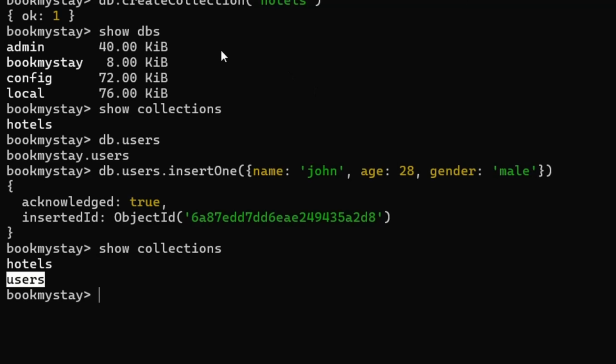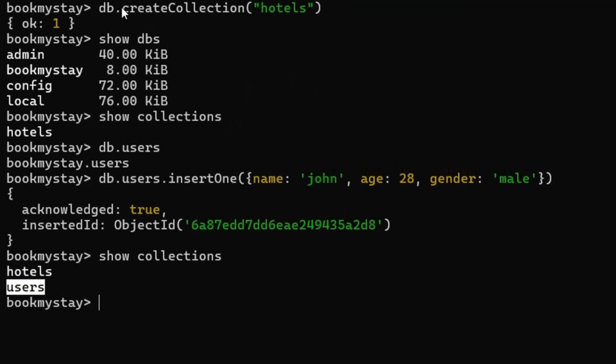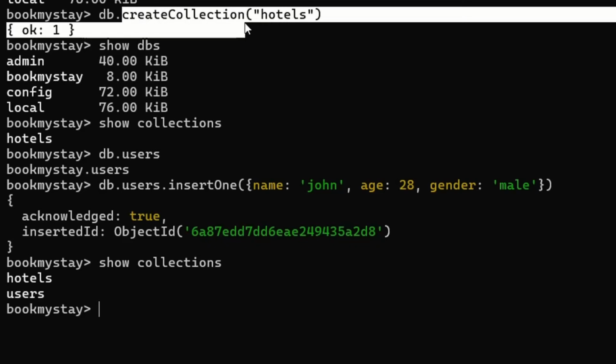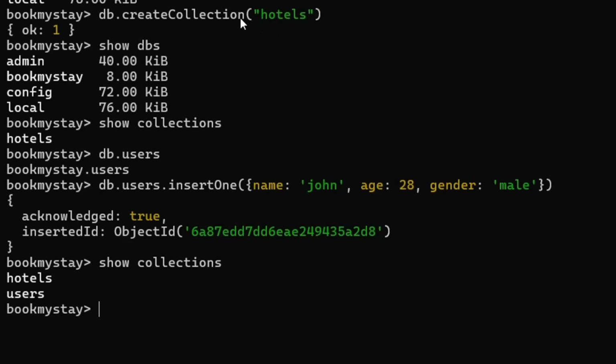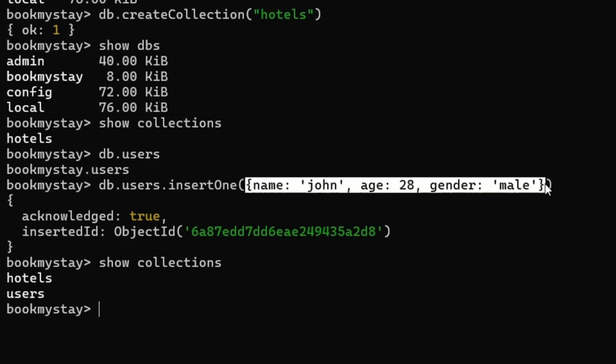So when you want to create a collection explicitly, you can use the createCollection method on the db object. You can also create a collection implicitly by trying to insert a document in a collection which currently does not exist. In that case, the MongoDB server will first create that collection and then insert the document which you are trying to insert in that collection.